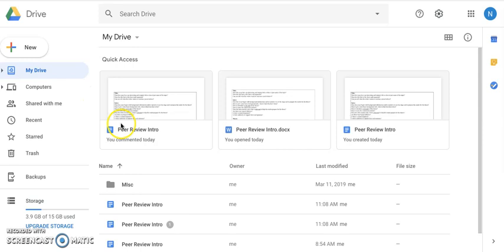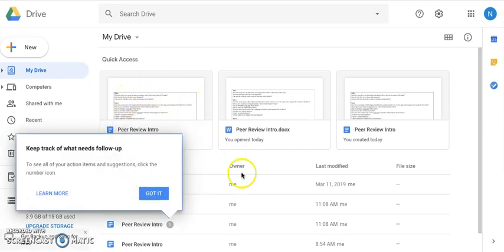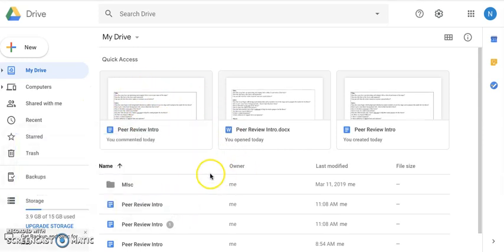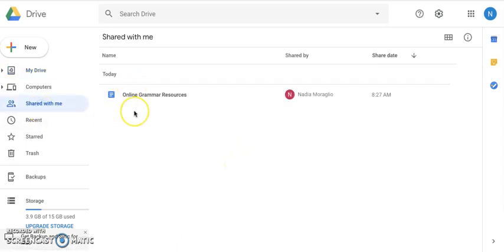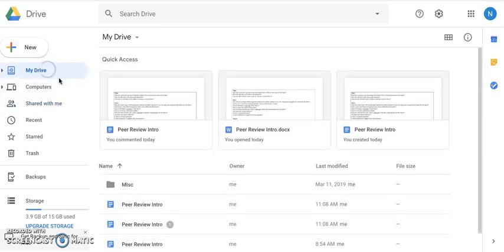Once you are in the Google Drive, you're going to see all the documents that you have created or uploaded. Under Shared with Me, you will see all documents that your friends and teachers have sent to you for editing.